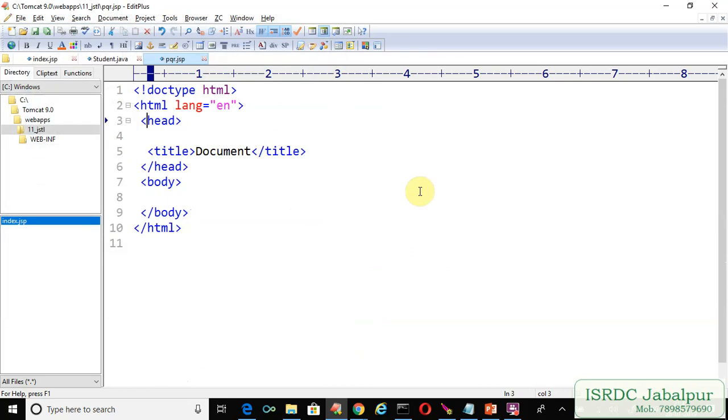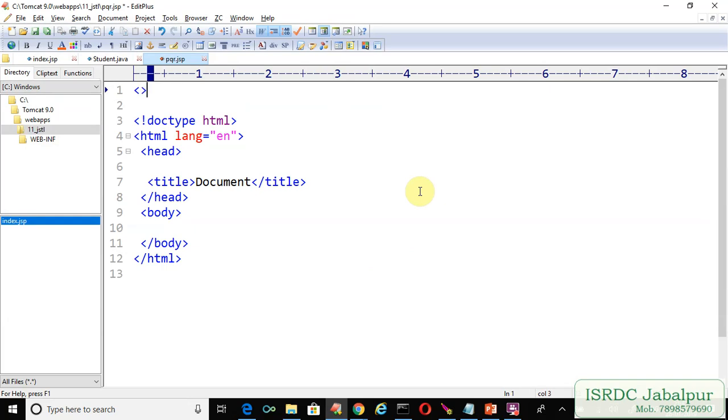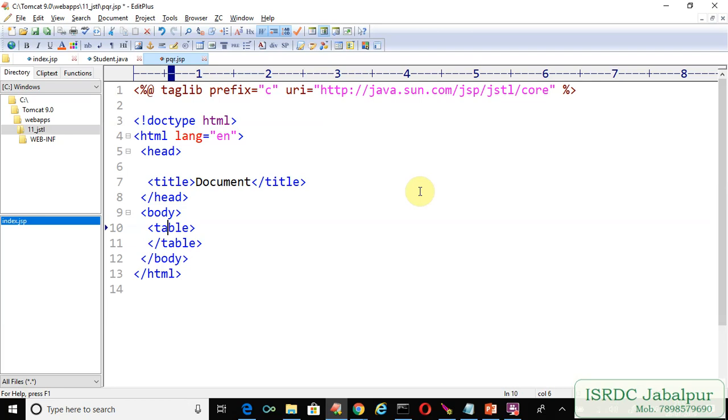Now we will include a taglib directive. Because we have a number of Student objects and each object has more than one property, to display the content this time we will create a table tag. Table opening tag, table closing tag, border 1 pixel, width occupying 80% of your screen, align to center.